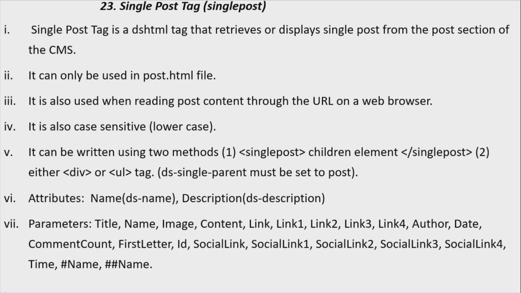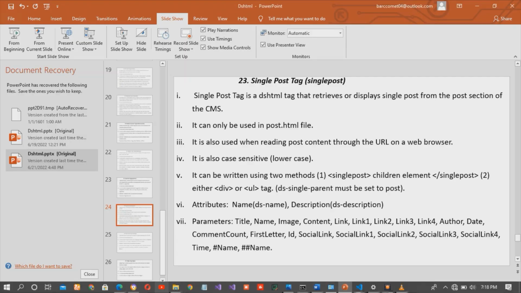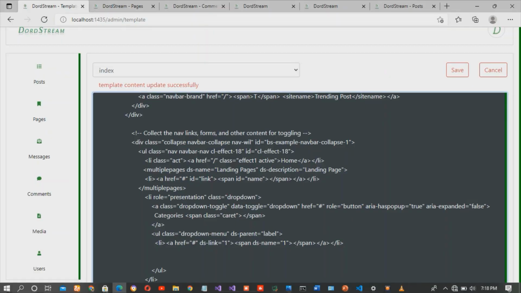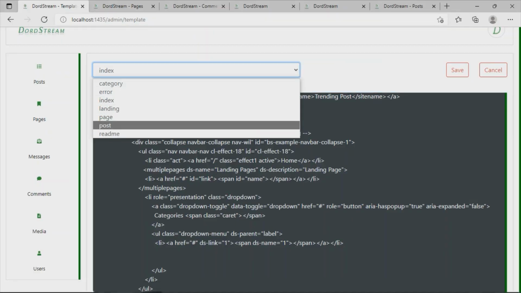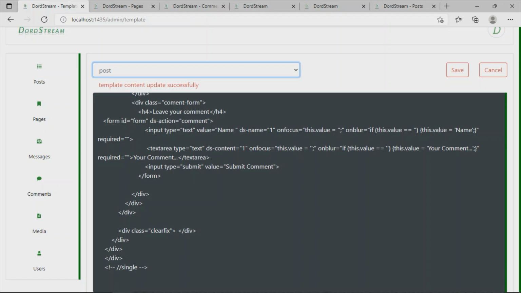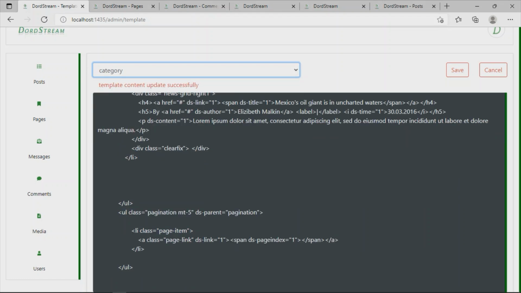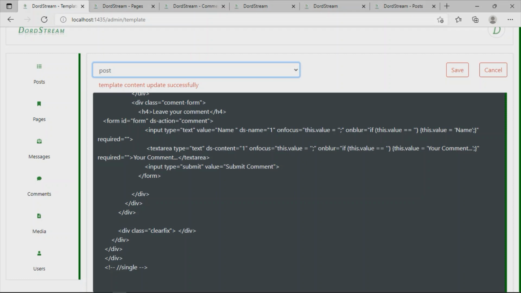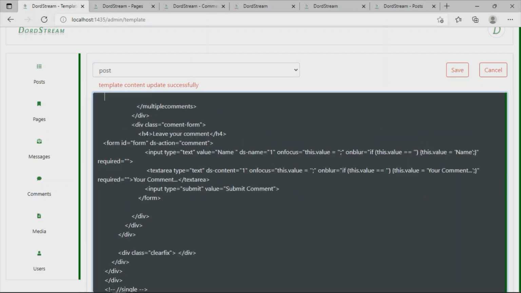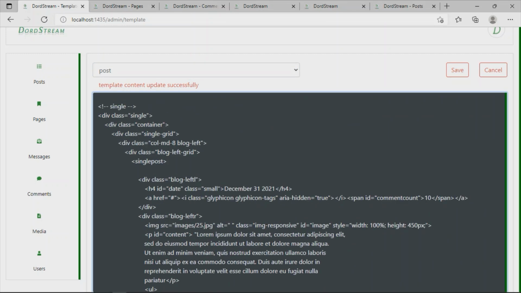The single post tag is a DS HTML tag that retrieves or displays a single post from the post section of the CMS. If you want to retrieve a single post based on the post URL or post ID, that means you want to read a particular post and view the whole content, that's when we make use of single post. It can only be used in a post.html file. It is used when reading post content through the URL on the web browser. That means when we are reading, that's when we make use of it.